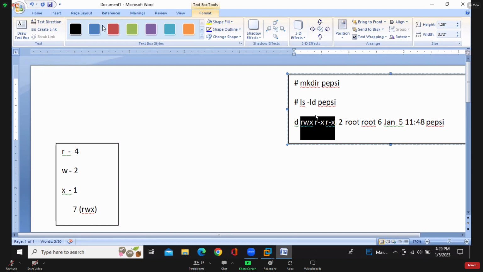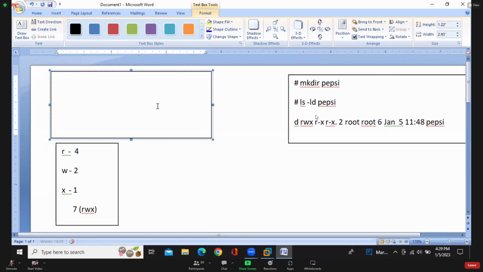Umask value. Umask full form is user file creation mask. How are we getting these permissions by default? With the help of the umask value. Root user umask value is 0022. Normal user umask value is 0002. Got it, guys? Umask full form, user file creation mask.